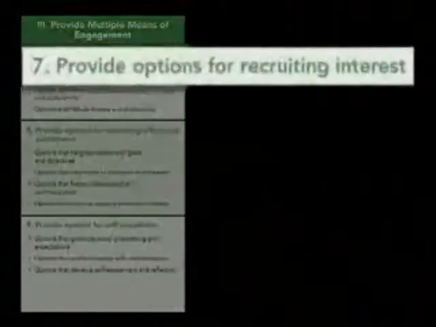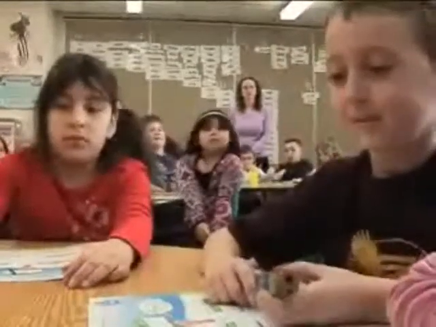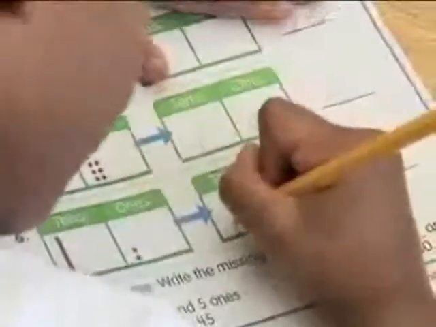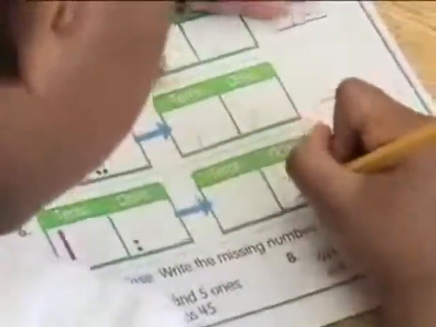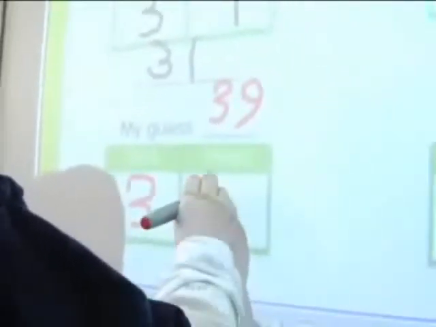The first is providing options for recruiting interest. The very thing that will attract some students' interest, a novel, exciting event, can be threatening and distracting to another student. Students who have attentional difficulties can be quite different in how their engagement works. So we need multiple ways, options to recruit interest. It won't be the same for everybody.